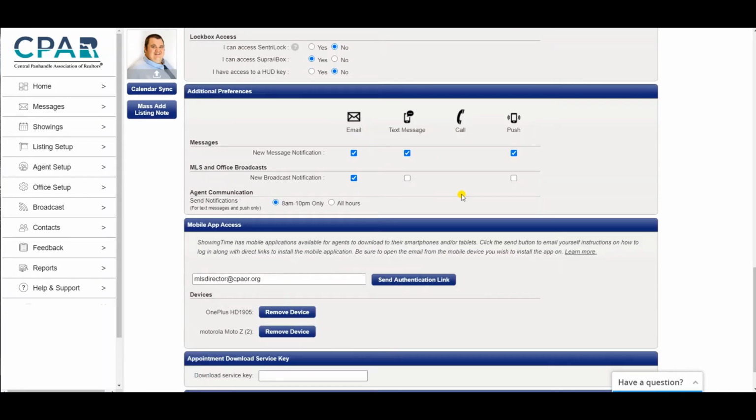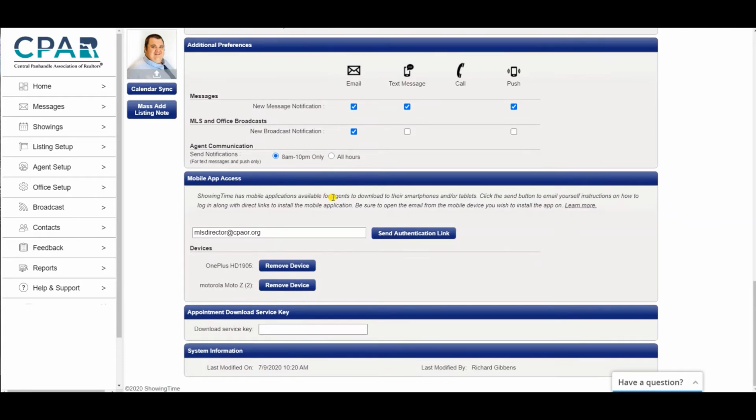Finally, down here at the bottom, I want to show you the mobile app access. If you have not installed the app yet, this is the easiest way to do it. That way you don't have to worry about a login and a password and all that kind of stuff. What you do is you just click right here on the send authentication link, and it'll send a link to your email address. Once you have that, you can download the app either through the link that email sends you, or through your App Store or Play Store.